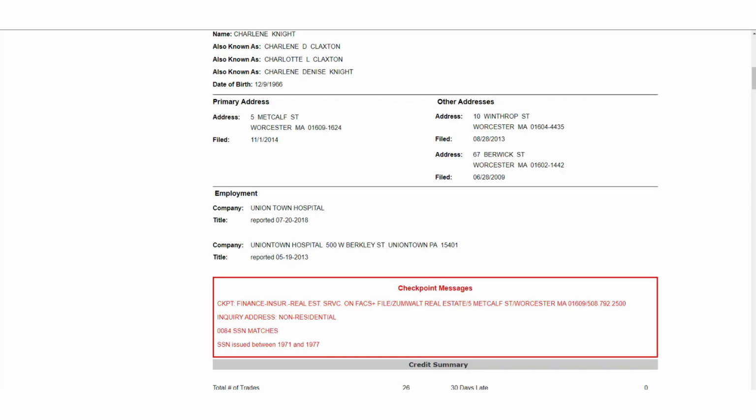Any questions there on checkpoint messages or getting up to this point before I move forward?